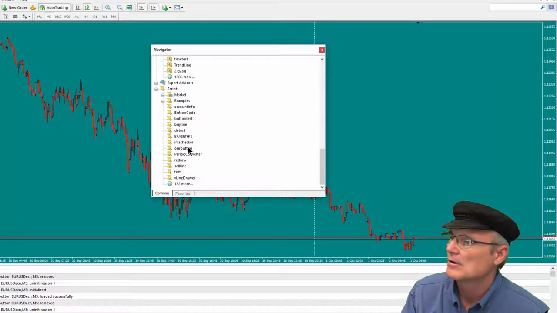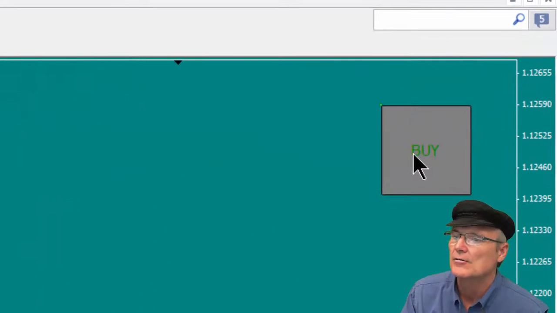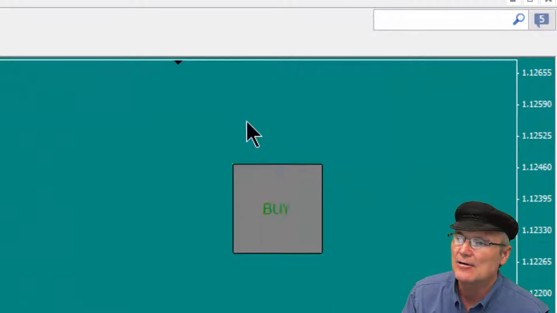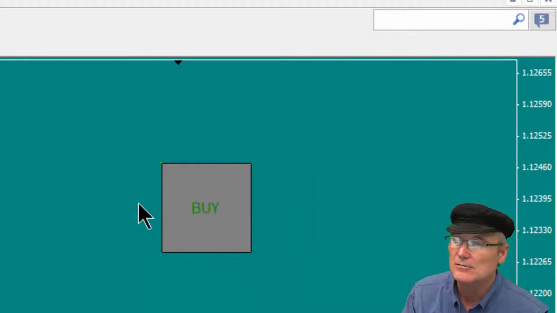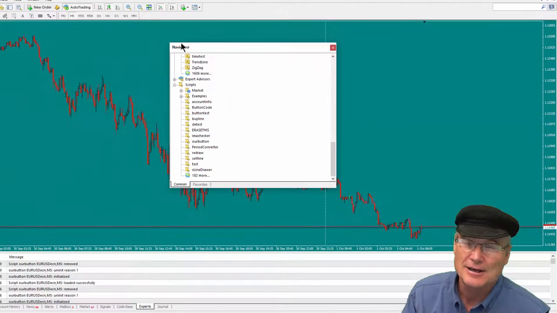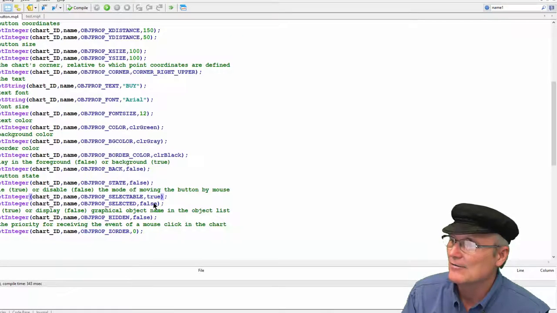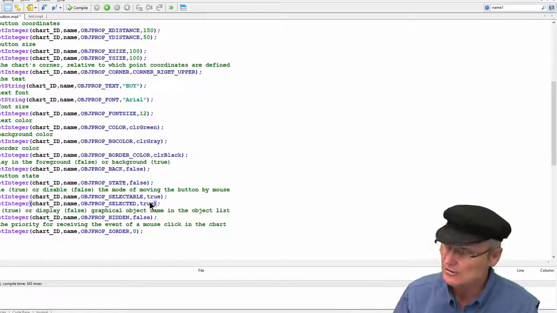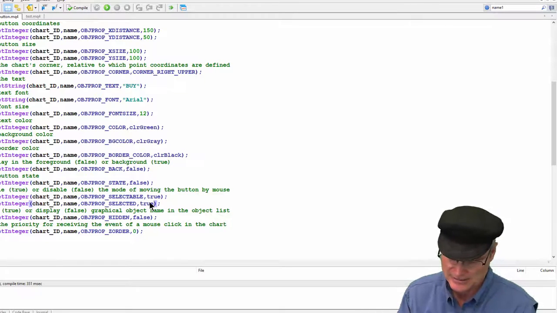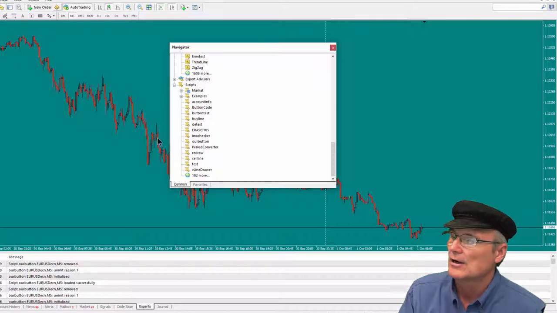Okay, we put it on the chart. We can actually double click it now and move it around. We can move it around, and if it is selected like that, I can hit the delete key and delete it. And if I go over there and I set selected to true, as soon as it is created, it is already selected. So that's what those settings do.